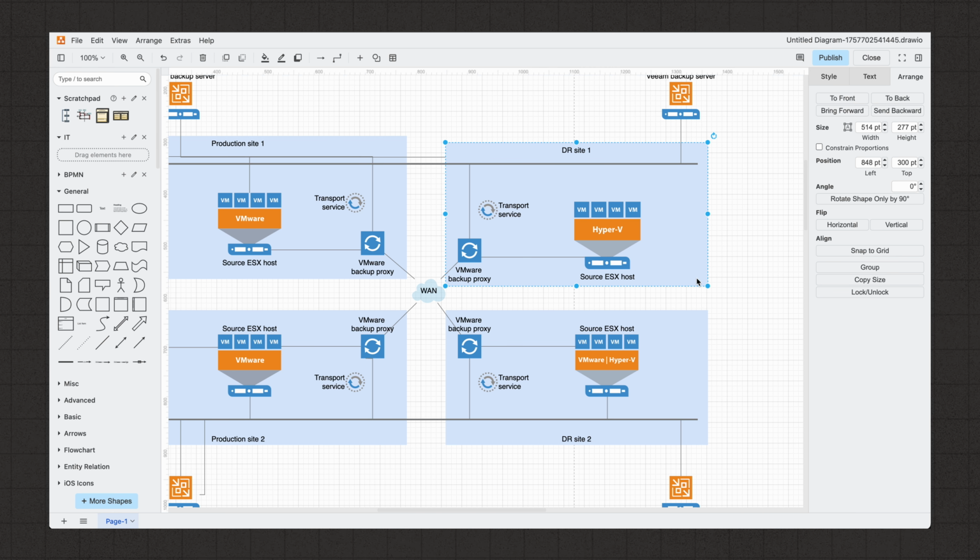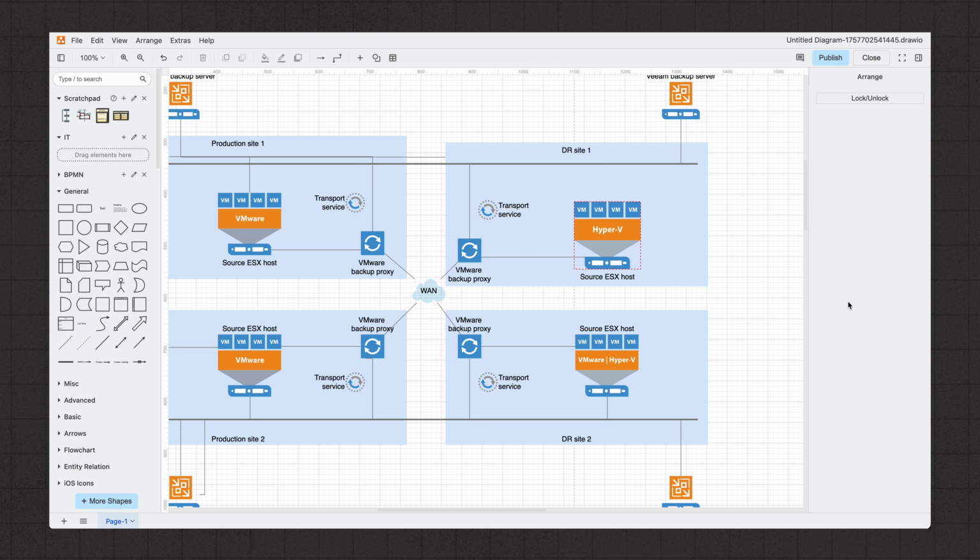Lastly, lock and unlock. This feature is perfect for keeping your shapes locked so that nothing accidentally moves out of position. This is particularly handy for collaborating on diagrams with other users to ensure only the elements that should be edited are movable.